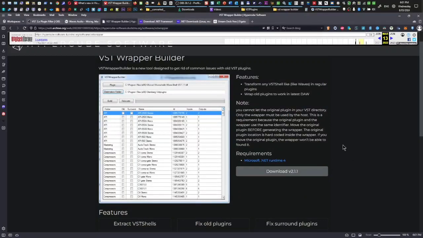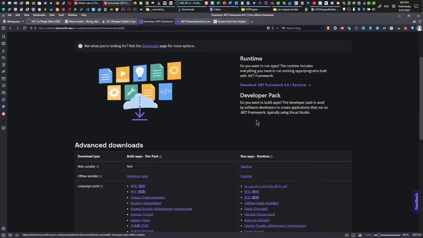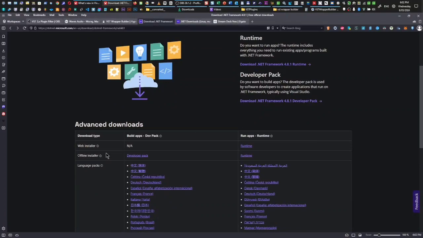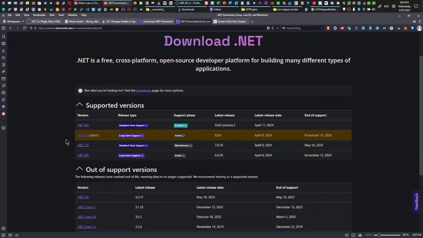Now, you will also need to install the Microsoft .NET runtime for version 4. I'm going to post a link to that, and it's called the .NET Framework 4.8.1. You can come over here, click on Offline Installer, click on Runtime, and then you're going to download the file. Additionally, if you'd like to install the latest version of .NET 6, 7, 8, and 9, I'll post a link to that below.